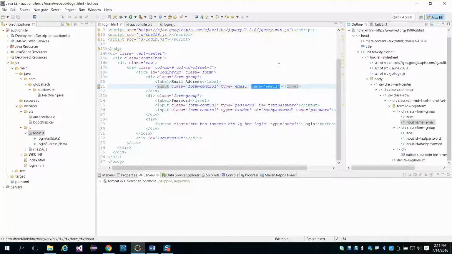And again, for the password field, which is our hashed password, it will then pass in that data. So this is the basic login screen on the client side. Let's go ahead and start our site and see what we've got.